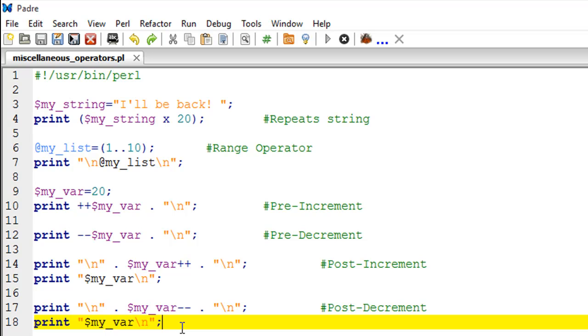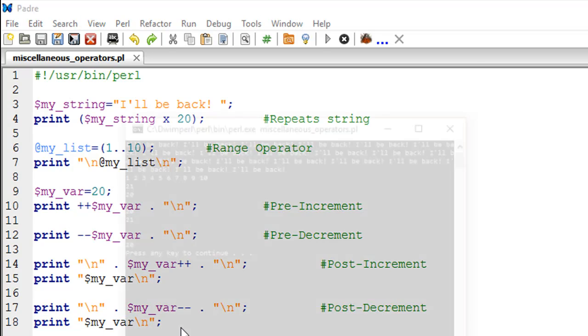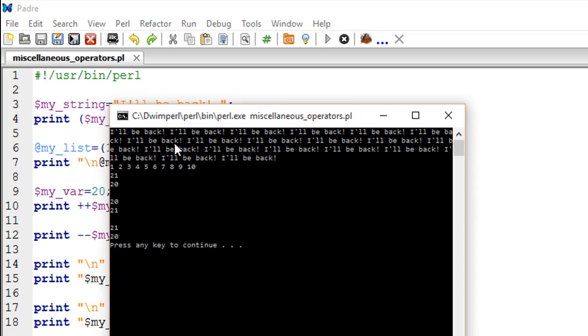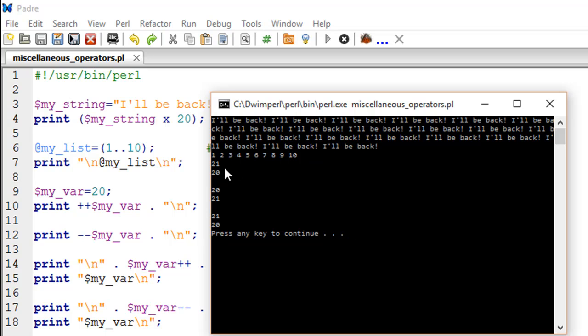So I'll save the file and I will press F5 to execute it. And there we go. First of all, we see the text "I'll be back" 20 times, and then we see numbers from 1 till 10 in the list my_list. So the range operator and the repeat operator, those two have done their job. And then finally we see all these numbers. For pre-increment we see 21, pre-decrement we see 20, and then for post-increment we first see 20 and then we see 21, and then for post-decrement we first see 21 and then we see 20.